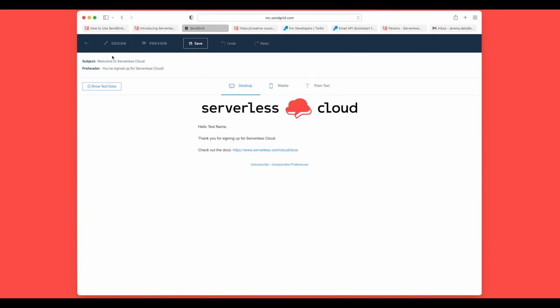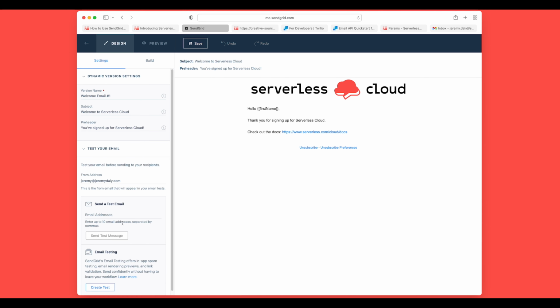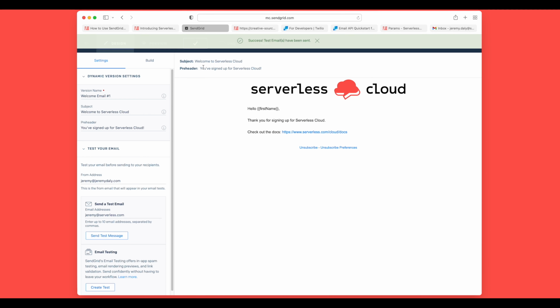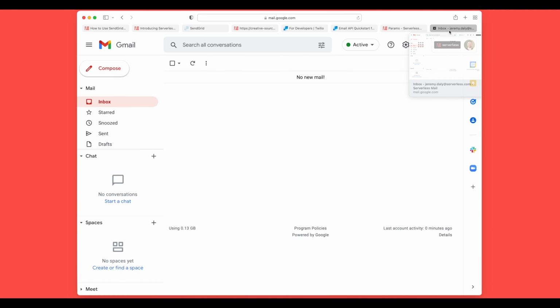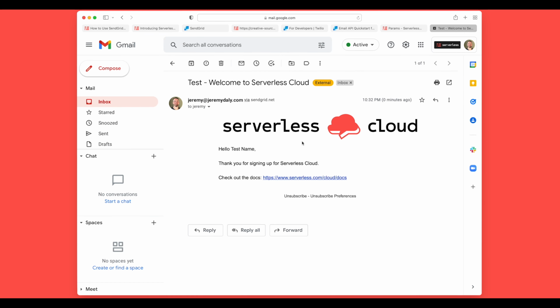Okay. Wonderful. So we go back to design, we can test this email, and we're going to go ahead and send this to jeremy@serverless.com. Hit send test, and then it says it was sent. Jump over here, and then boom, welcome to Serverless Cloud. Hello, test name. Thank you for signing up for Serverless Cloud. Check out the docs. Okay, perfect.